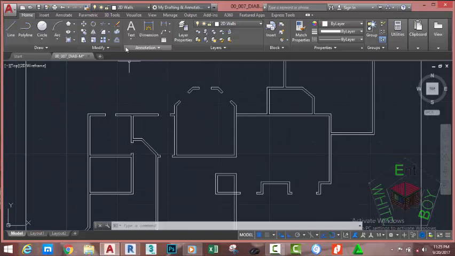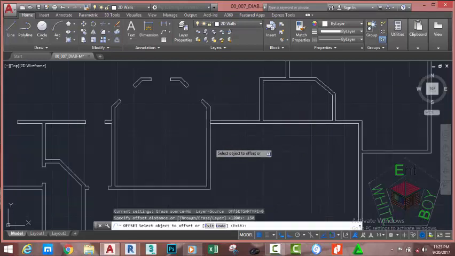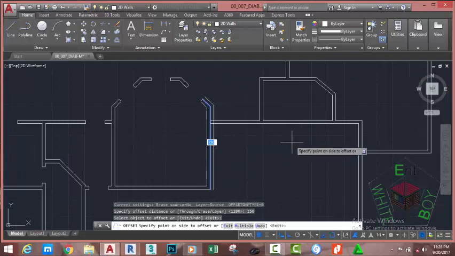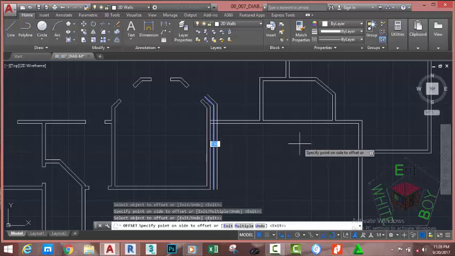Now go to the home tab, modify panel and select the offset command. For the offset distance, type 150, press enter. Select this polyline and offset it to the right. Select the polyline again and offset, and move the mouse cursor to the right. Type 900 mm on the keyboard and press enter.